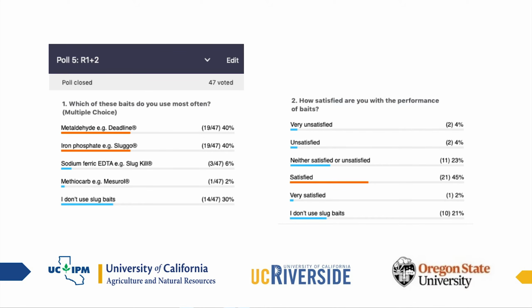And then I think there's just one more poll. Which of these baits do you use most often? You can choose more than one. Is it metaldehyde-based, iron phosphate, sodium ferric EDTA, methiocarb, or you don't use any kind of snail or slug baits? Once you're finished with that, please answer how satisfied you are with the performance of those baits that you do use, or other control method that you're using, whether it's methiocarb or a bait.